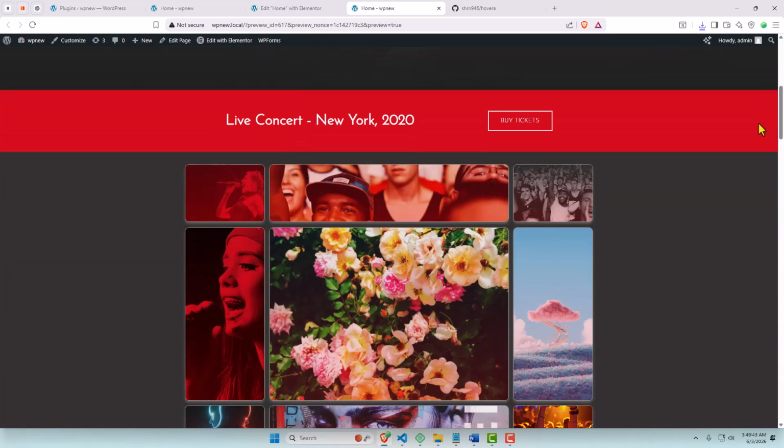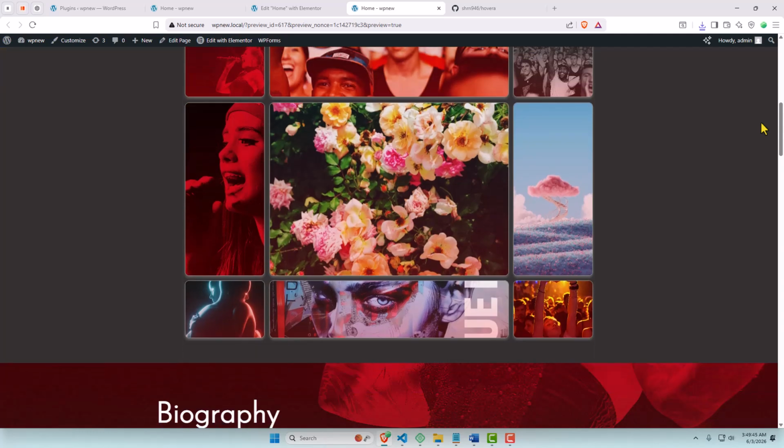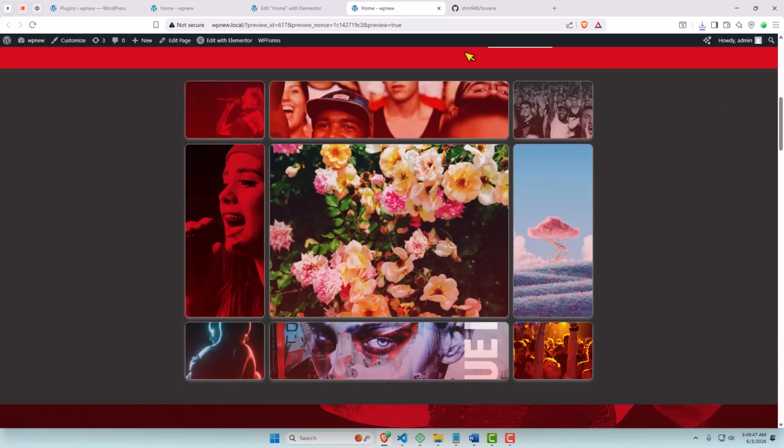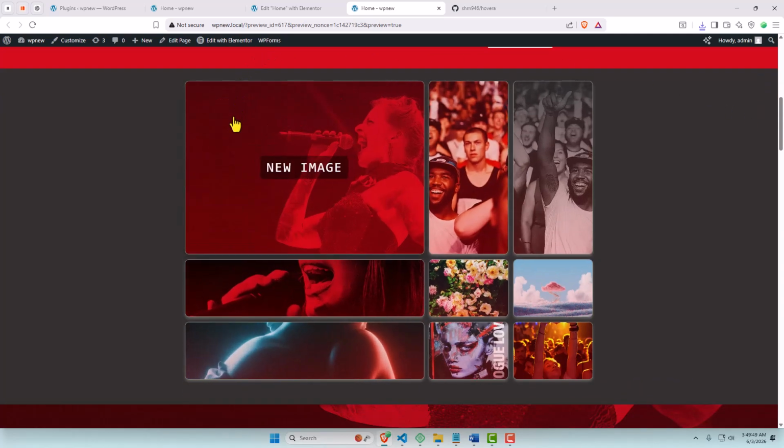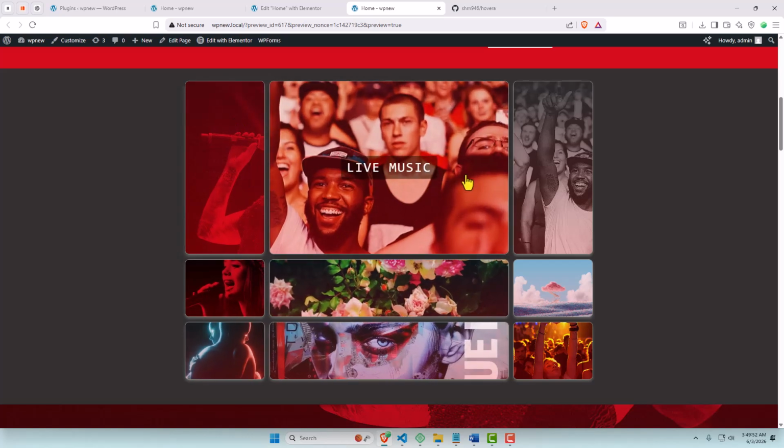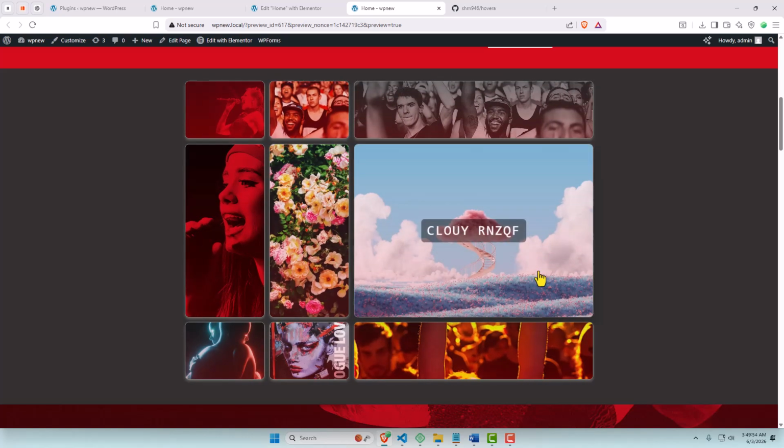And that's it. You now know how to create a beautiful animated bento gallery in Elementor using the Hover Up plugin. Experiment with different layouts, overlays, and hover effects to create a gallery that matches your brand.